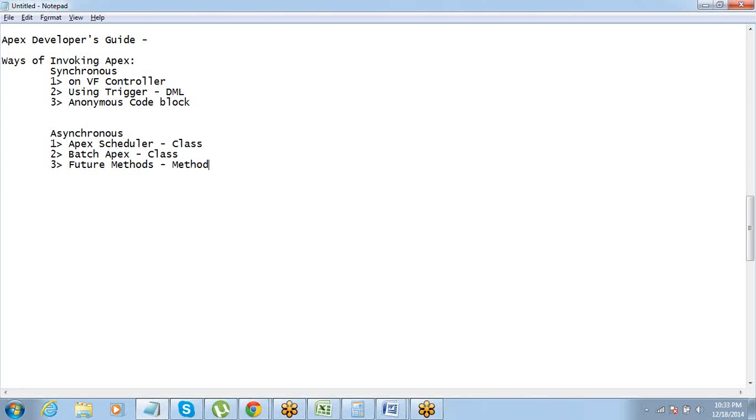What is a future method? Future method is a simple concept. Because we have governor limits, we know governor limits, right? So governor limit does not allow us to do certain things. It puts a few restrictions. Now imagine that your Salesforce is already running a method, and that is when your second method also tries to run. Then what will happen? It might hit the limit and the second method will get cancelled.